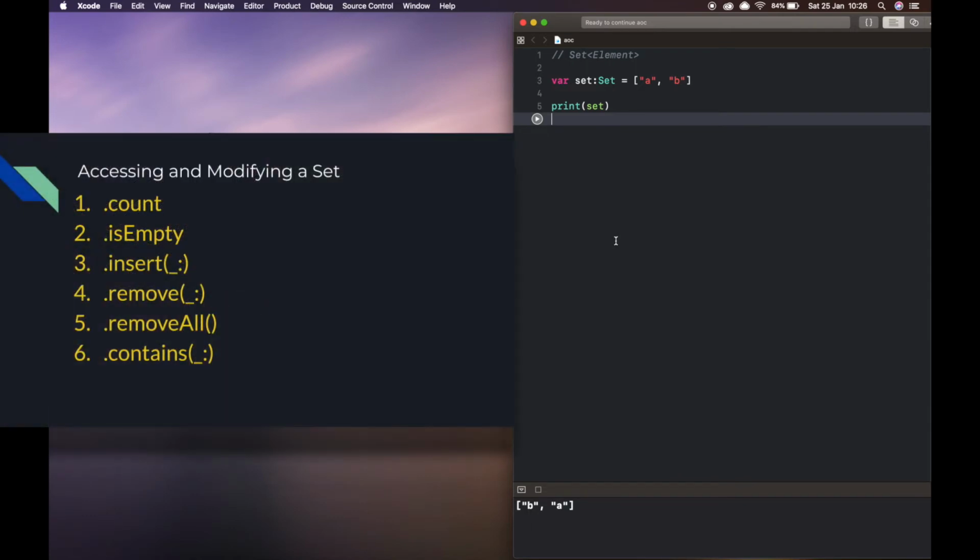Next we are going to check what the methods are for accessing and modifying a set. First of all, we are going to check how we can get the number of items in a set. Same like array, we have the count property. Okay, dot count. Also we have the isEmpty property to check whether the count property is equal to 0. Dot isEmpty is false.